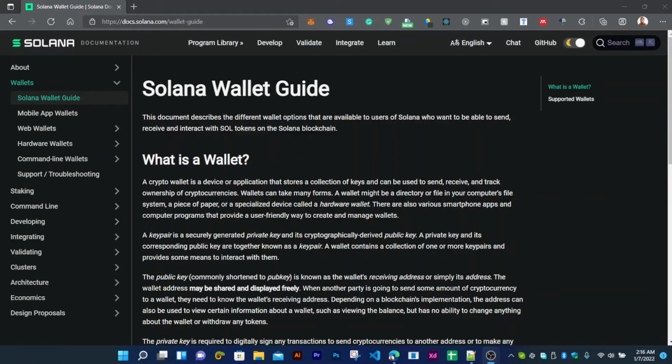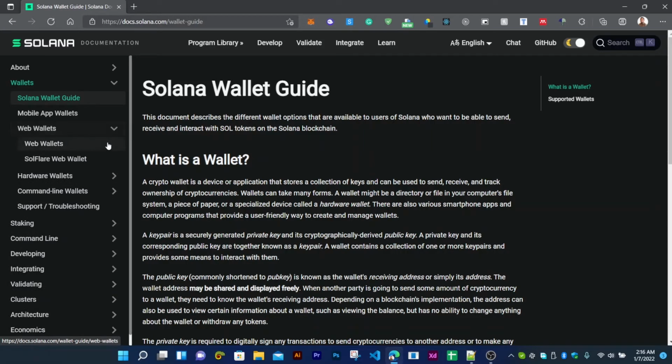Next, we will need to install a wallet that stores a collection of keys or addresses that can be used to send, receive, and track ownership of cryptocurrencies. We can go into the wallet section in the side panel of Solana documentation and go to the Web Wallet section and then again Web Wallets subsection.